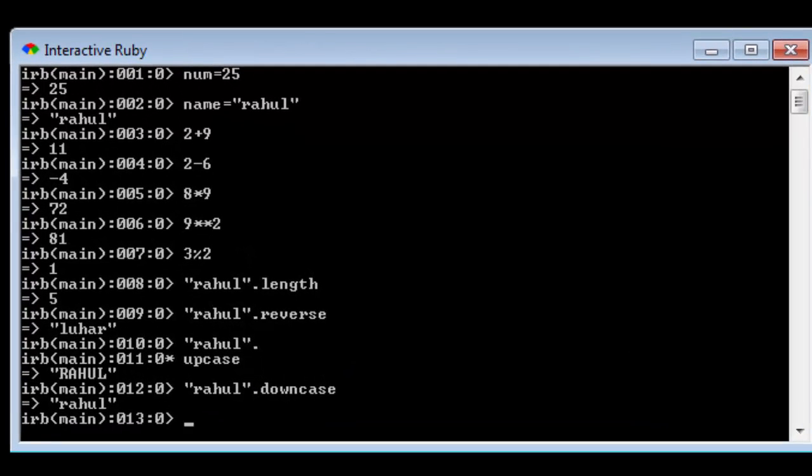So I have already written everything in small letters, so there's nothing to do. But if I write my name in capital letters, it will definitely call downcase, and my name will appear in small letters. So after that, comments. We use a single line comment with a hash.